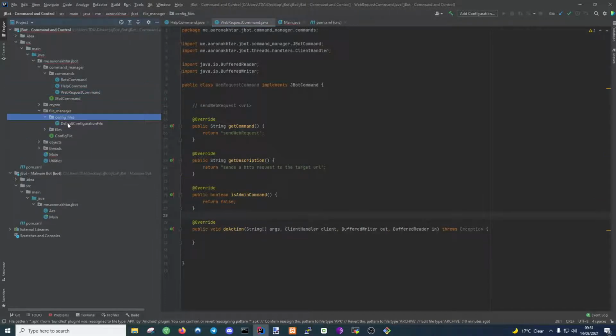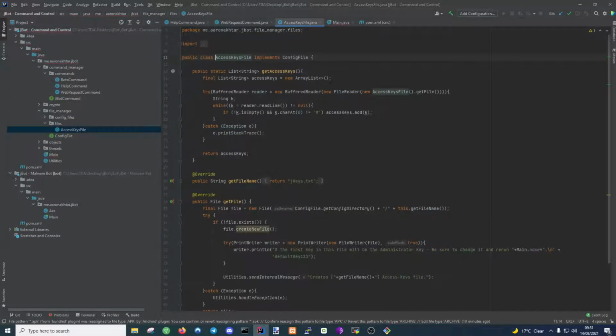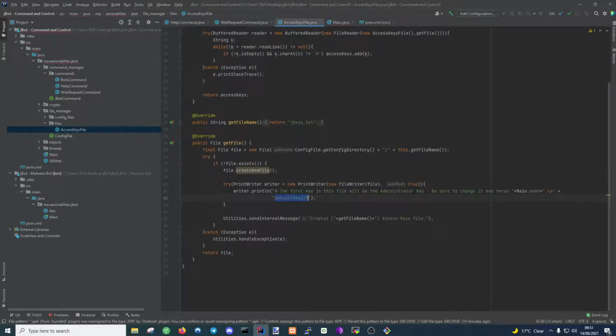So as you can see, the default config, actually no, it's in the access keys file, which is in this folder or this package. As we can see here, the first key that is pre-generated is default key 123. Now the first key in this file, not including the first line, because as you see, there's a hashtag at the start, so it doesn't process this line. The first key will by default be the administration key.